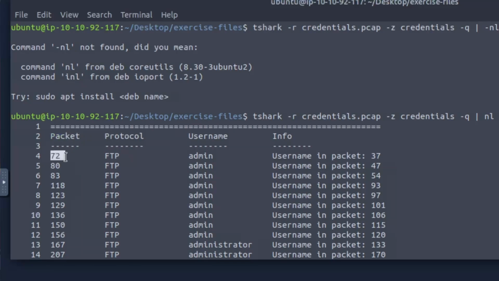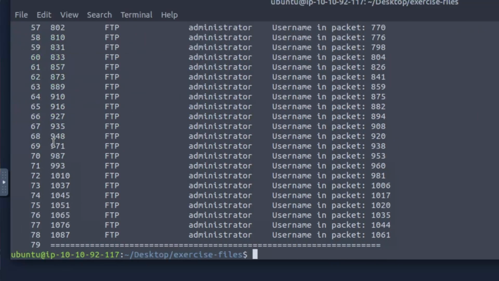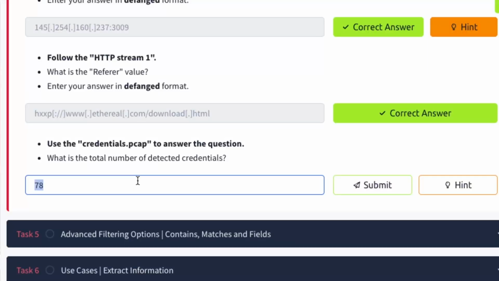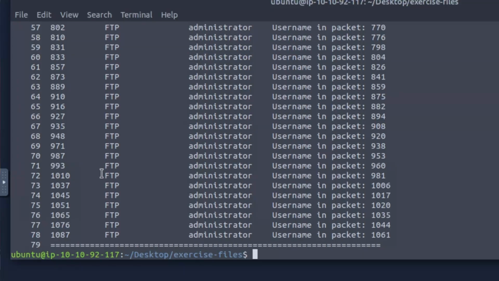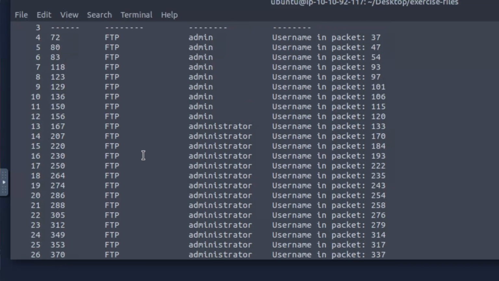And we want to start from this one actually. So we exclude the top three and then we exclude the one at the very, very bottom. So it should be 75 from what I understand. And there we go. That's what we got. So excellent. This is a really useful option.